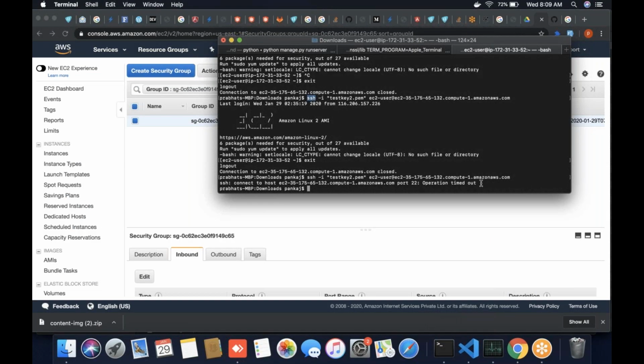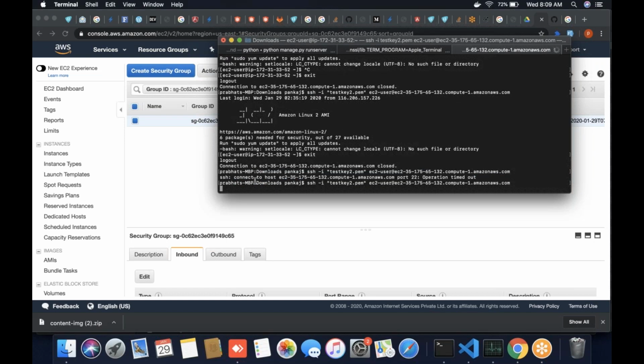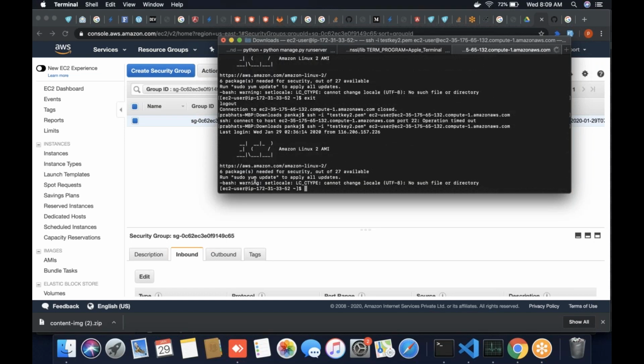Fine, can you see it here? Connection operation timeout. The reason behind it is I was not able to access it. Again, if I hit it here, they will try to find from what IP address the access is coming, and see, right now I'm able to access it.